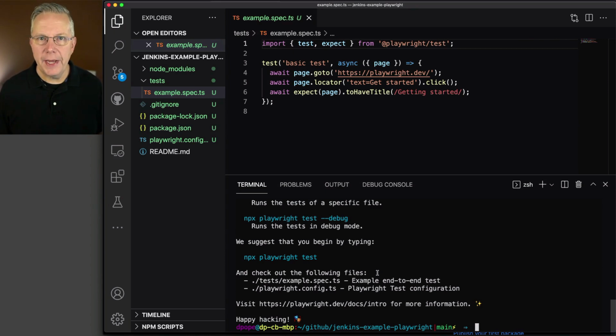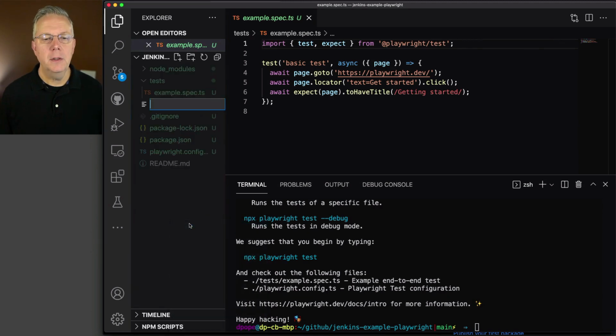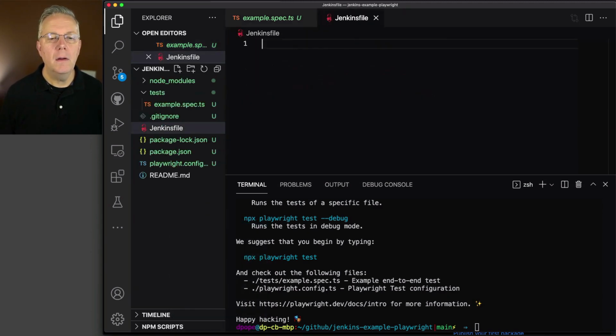But I don't want to do that. I want all of my tests from the step zero process to only run on Jenkins. So I'm going to create a Jenkinsfile here in the root. So I'm going to say Jenkinsfile. And we are in the root of the directory, yes.